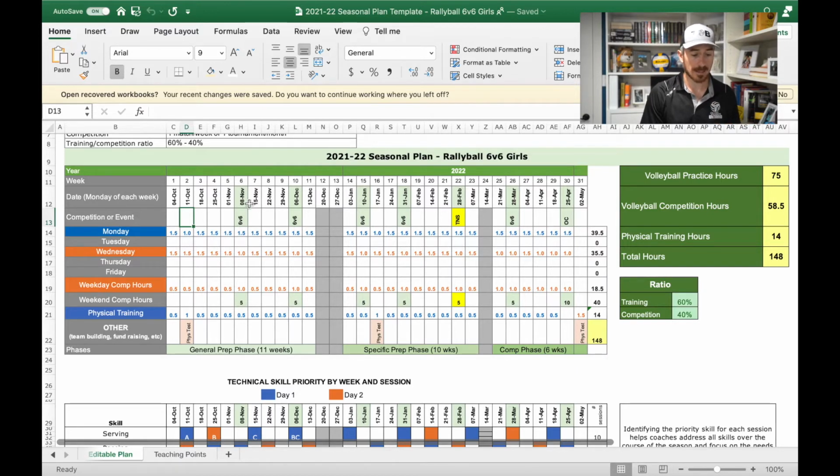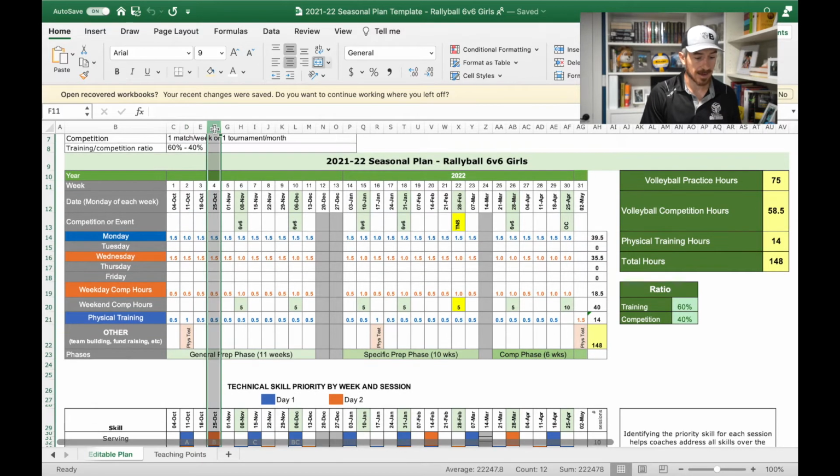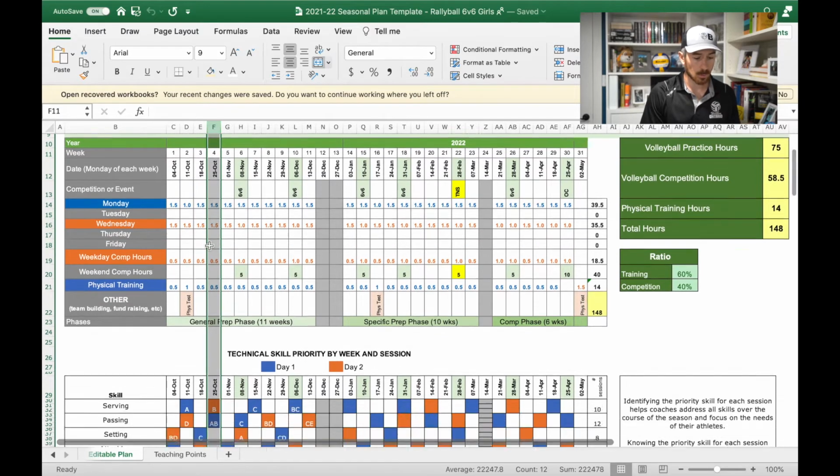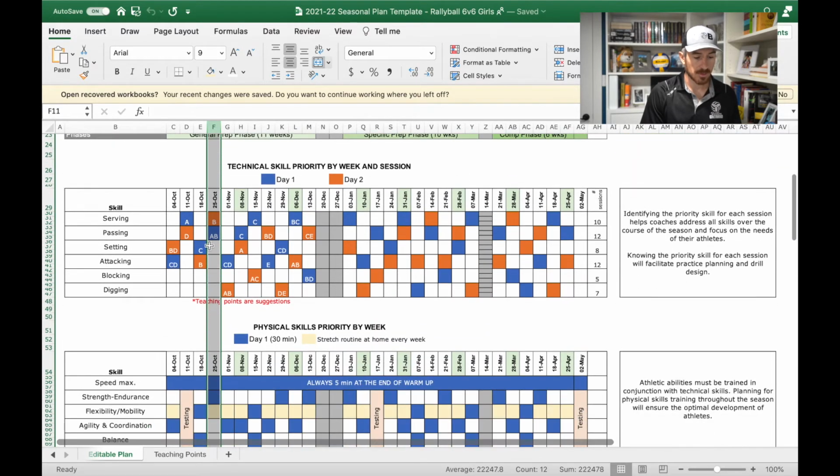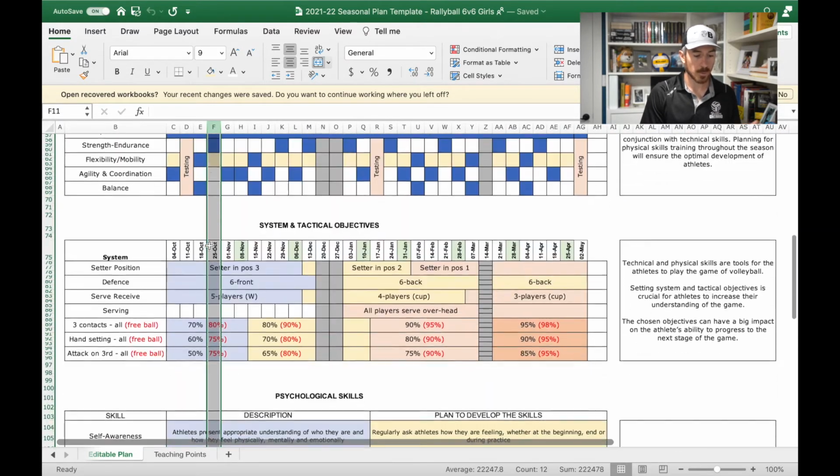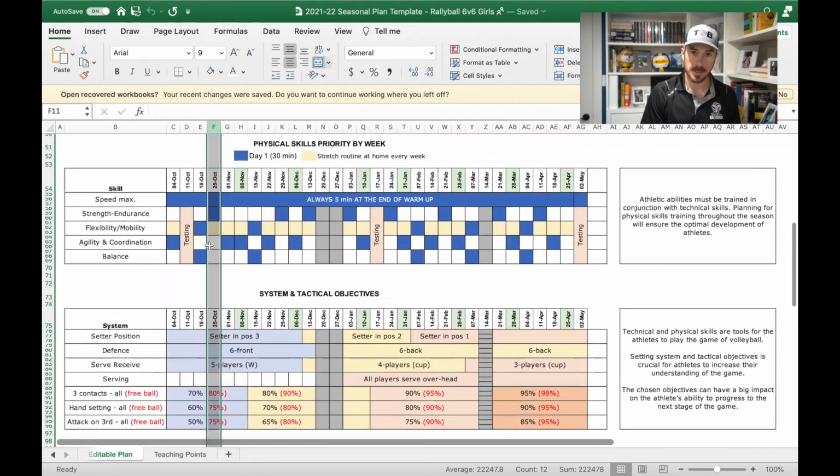So the way to use this calendar is very simple. You pick the week you're in. For example, we are in week 4. If I highlight this column and I go all the way down, I can see everything pertaining to that week of training in my plan.